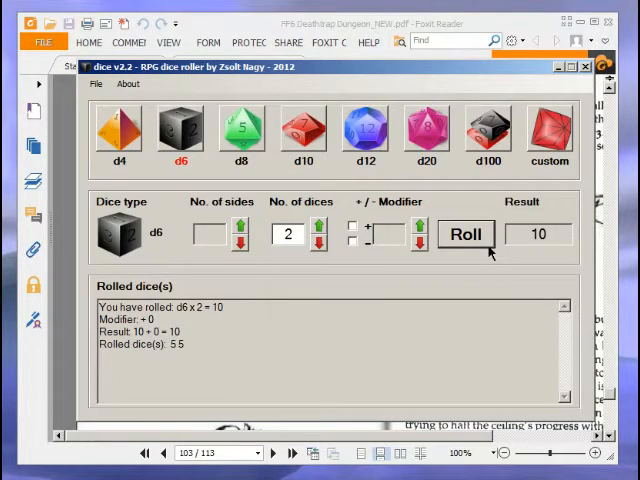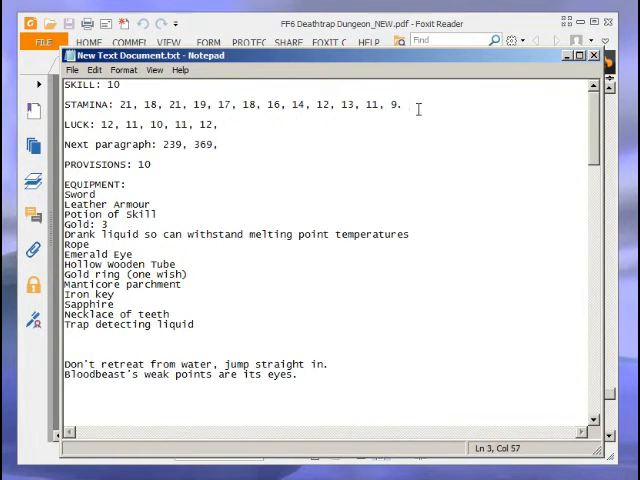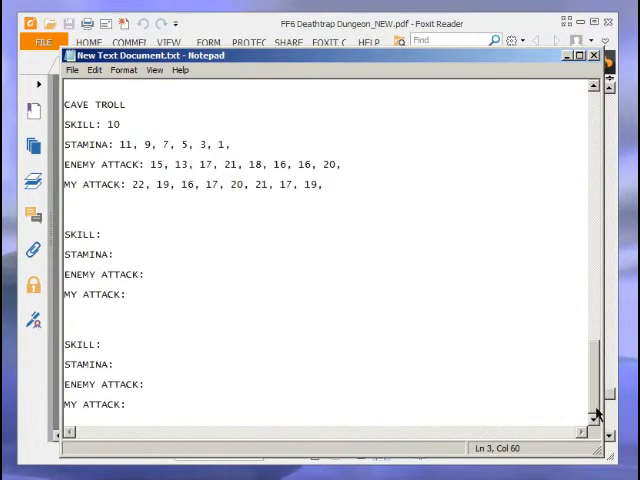He gets a 10. That's 20. I get a 9. That's 19. No, it wasn't to be. So 20 to 19, he takes off some stamina. Let's put that in now. Down to 7 stamina. I have to use some provisions. I have 10 of them. I haven't used any yet.